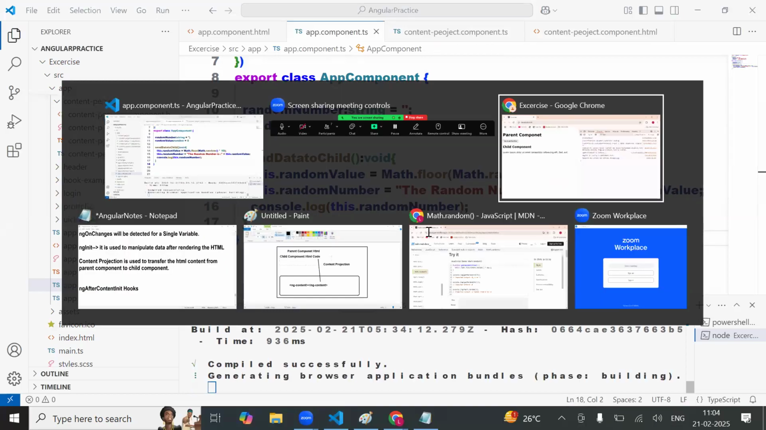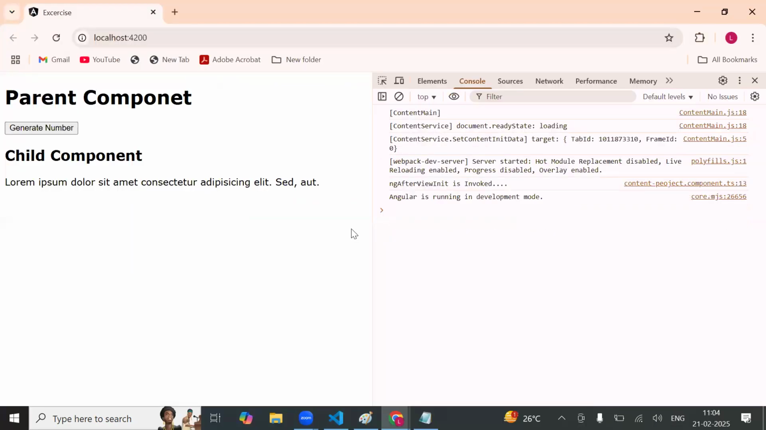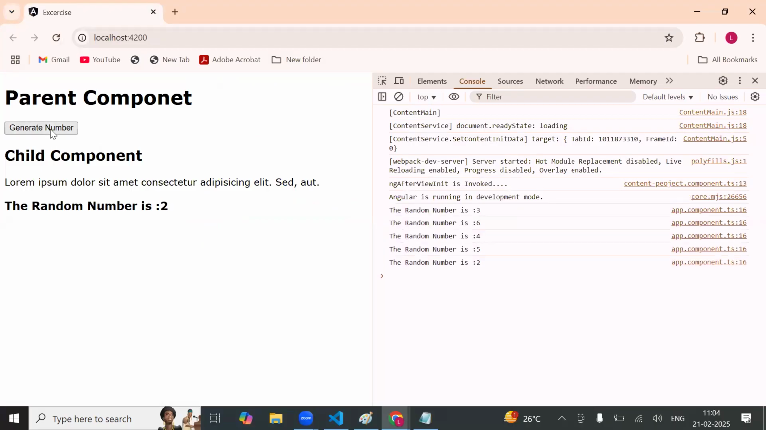Okay. Now tell me what you want. Yes, sir. Generate. ngAfterViewInit is not generated, but the number is generated. See, because the content is already projected in the child component, you are changing the data dynamically. You got my point? Yes.